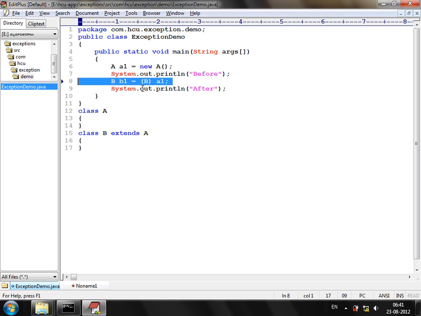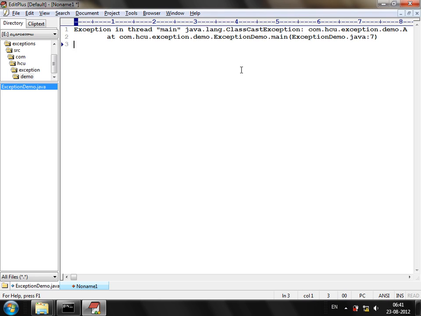In order to handle exceptions, we have some executable blocks in Java. Those executable blocks are try and catch. These two are executable blocks.